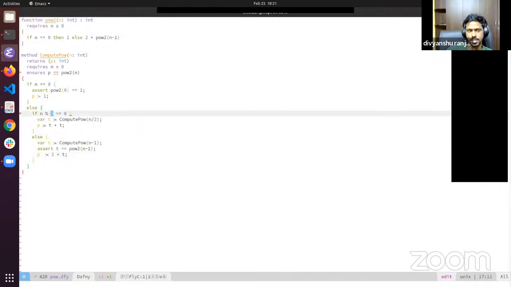Here it's tricky in the sense that for proving things like this, you need some kind of induction, so that Daphne knows about those things. So one way to do these things in Daphne is to provide a lemma.